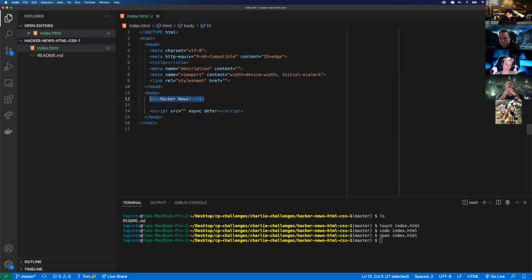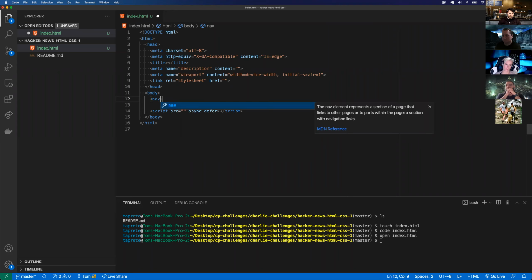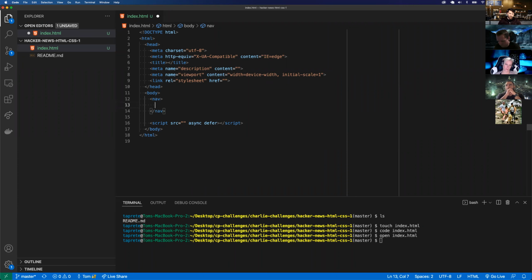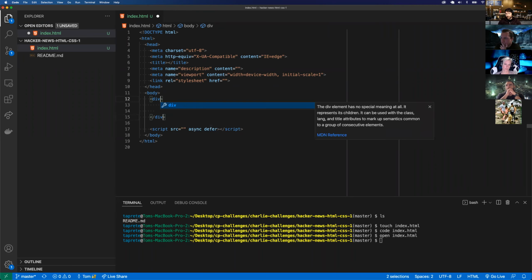So the first thing I'm going to do is create a nav. They do have a nav element that tells the browser that what's inside of here is a nav. In reality, there really isn't a difference between the nav and just a basic div. It just tells the browser and different users or other developers that, hey, this is a nav, part of the navigation.